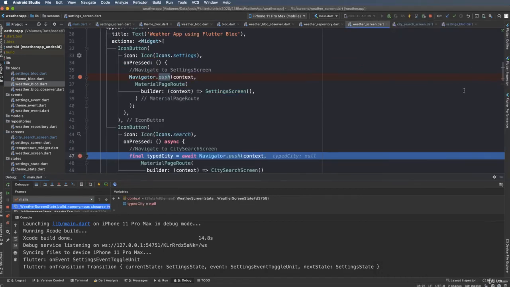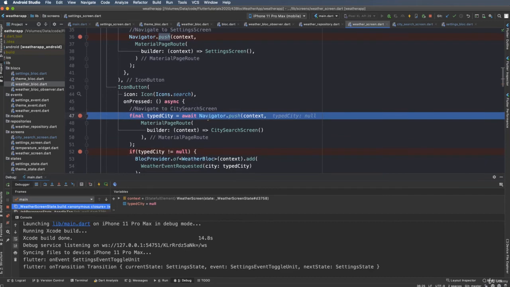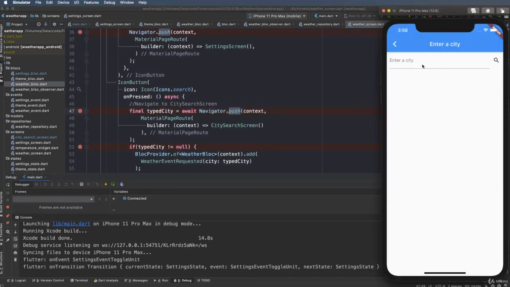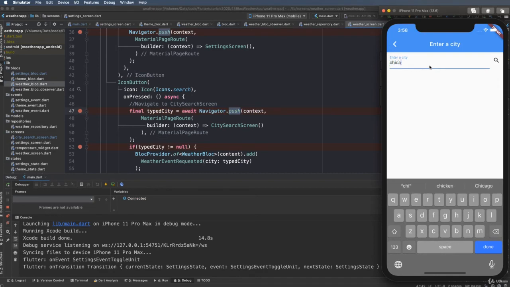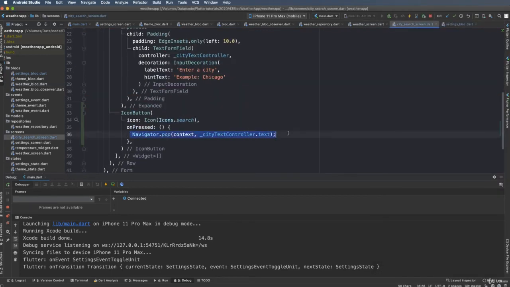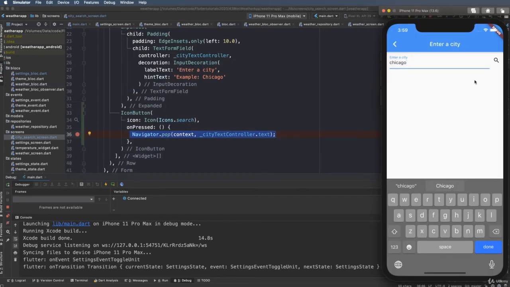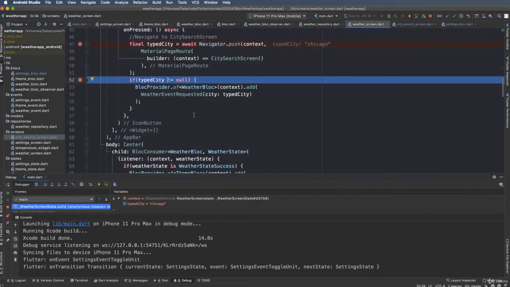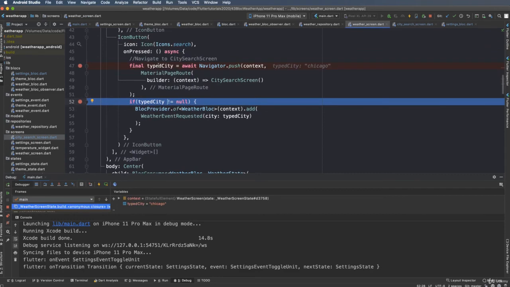Yes, so now you press to search, then the program will navigate to here. You type Chicago, for example, and press search. Set a breakpoint to here and press search. Okay, continue, and now the type of city is Chicago. Okay, good. Then continue.